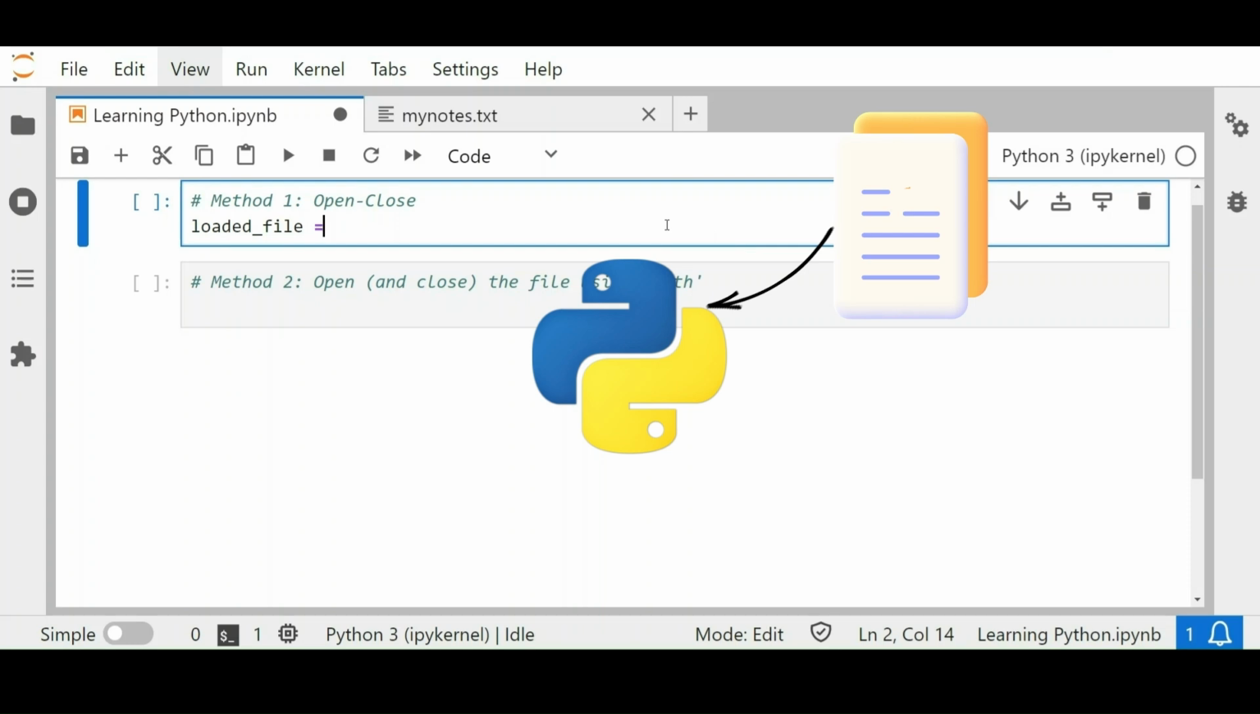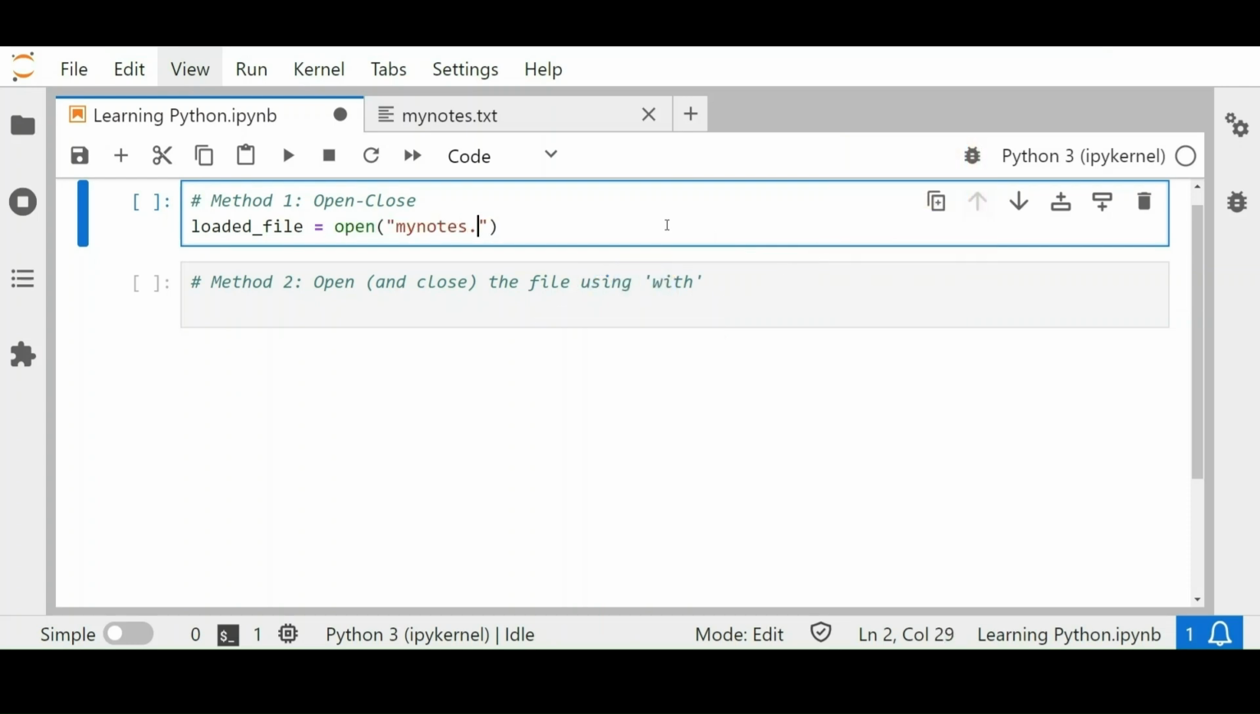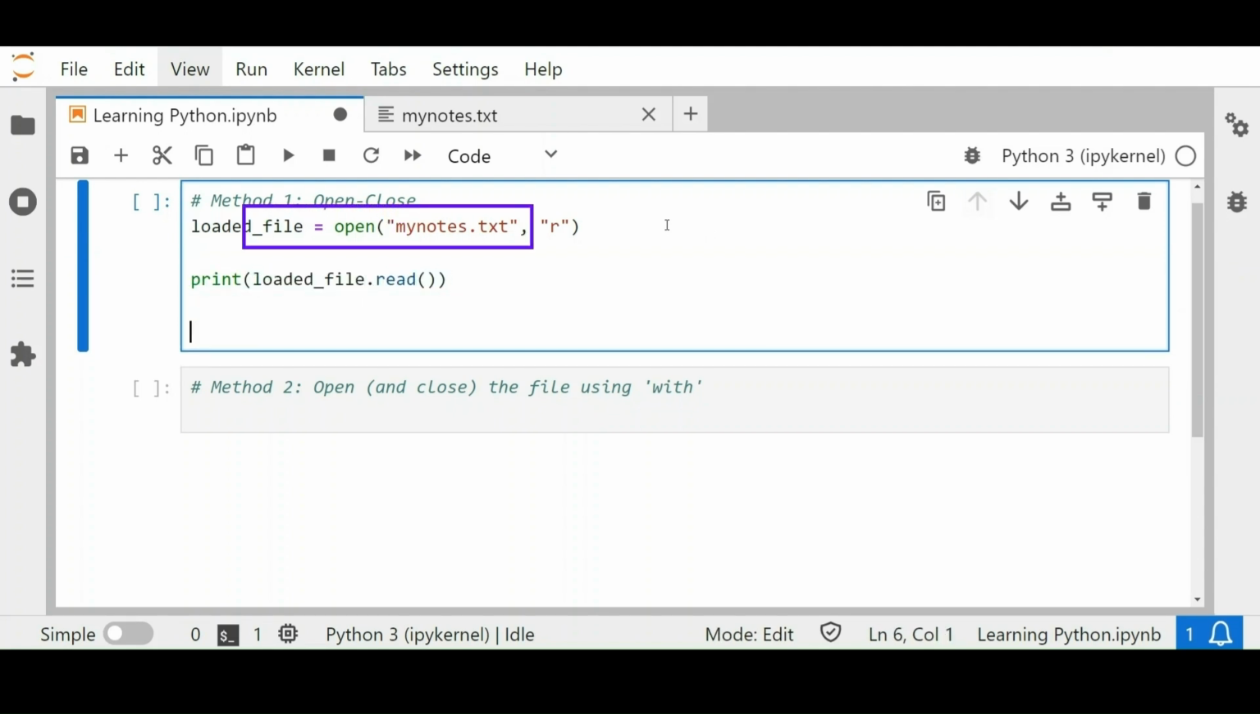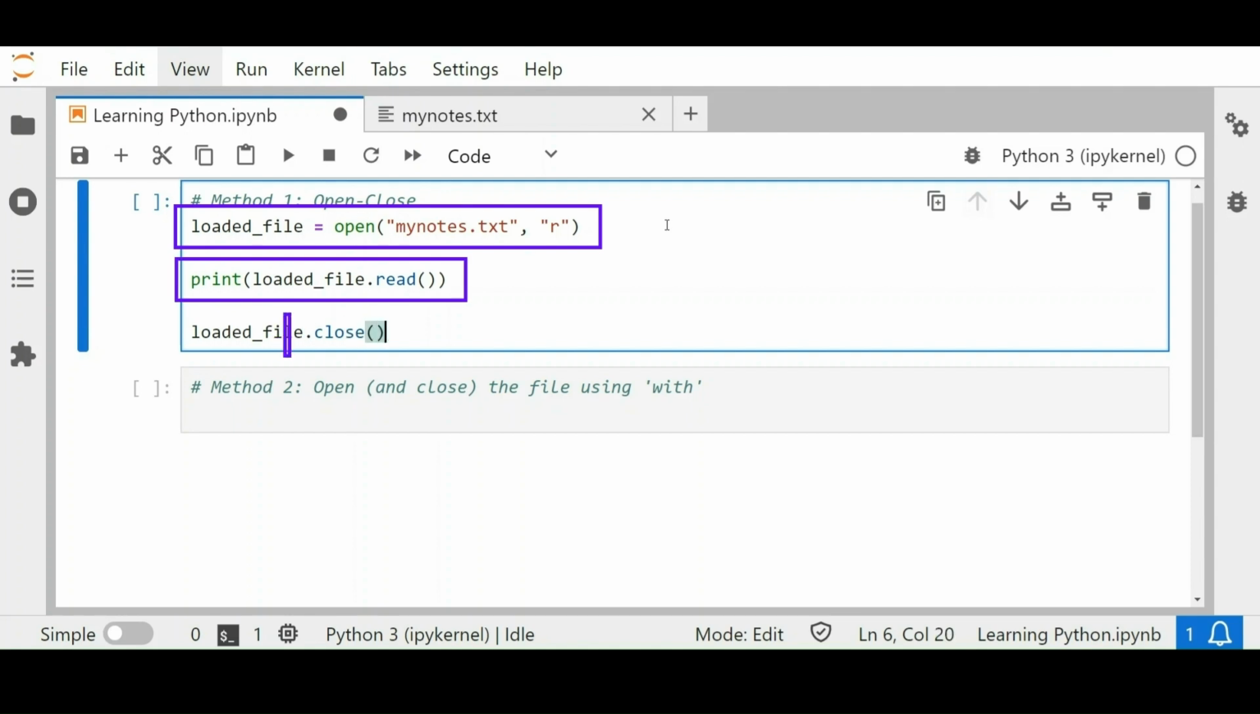Ever came across reading files in Python? This tutorial will cover the topic, how to read files. There are two built-in ways. Let's start with the first method, call it open-close. Essentially, we're opening a file, reading its contents, and then closing the file, all within this Python script.